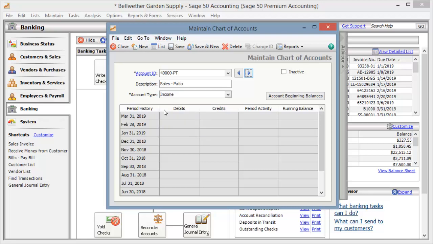When you no longer need an account, you can inactivate it, making the account eligible for purging. You can also create an initial balance for the new account using the beginning balance button. Please view the general ledger account beginning balances Anytime Learning topic to learn more about your chart of accounts beginning balances. The table below the header information is read-only and provides a quick glance of the selected account's history, including debits, credits, the period activity or change in debits and credits, and finally the ending balance for each of the listed periods.